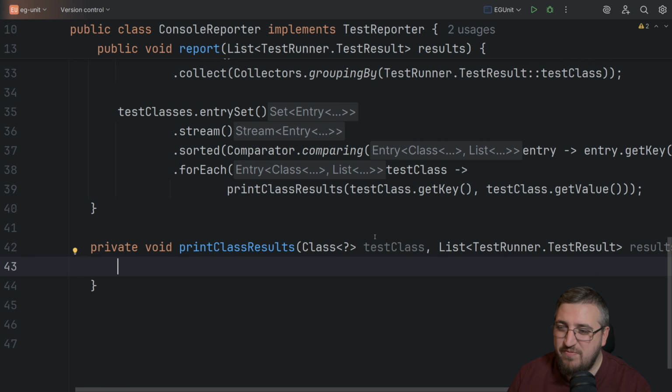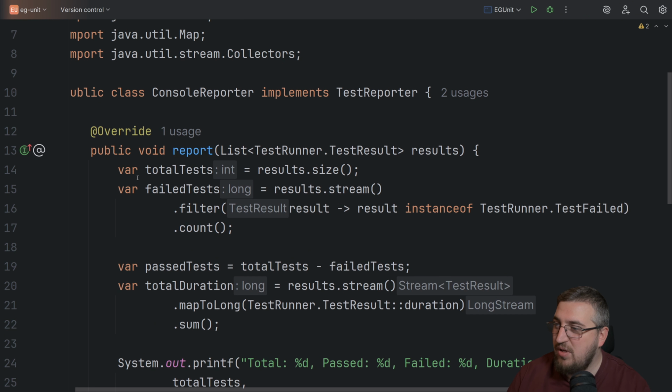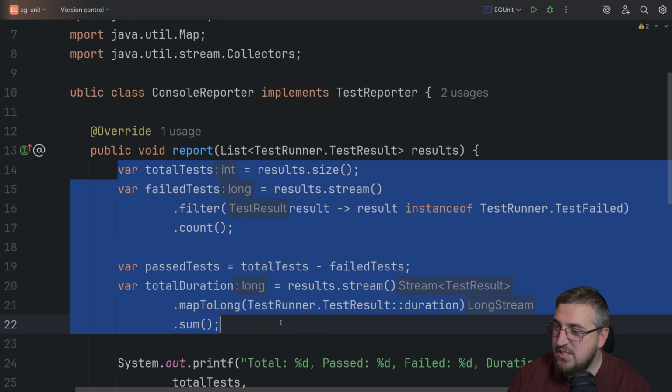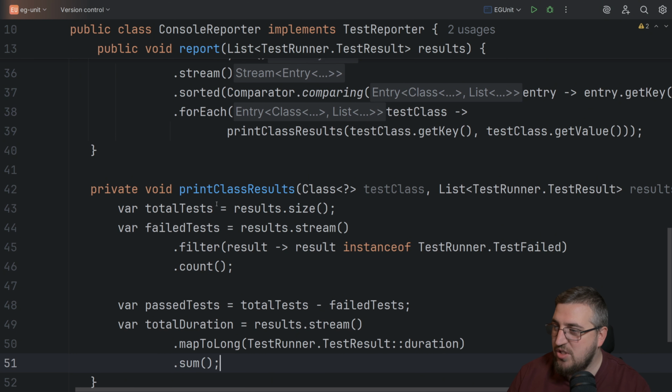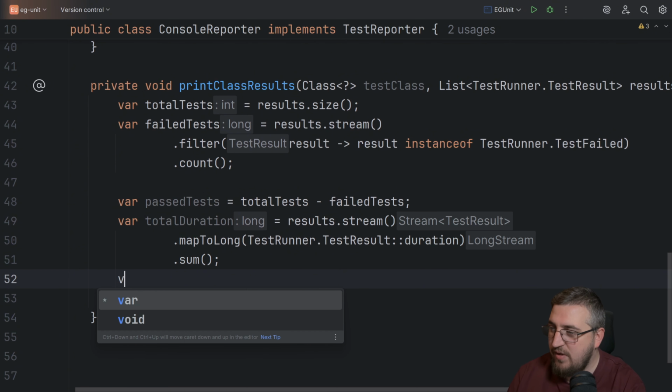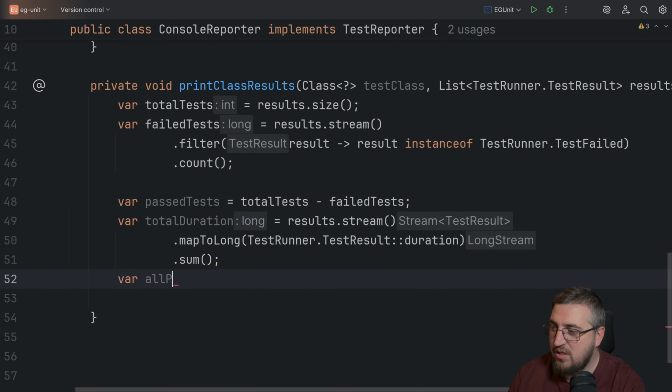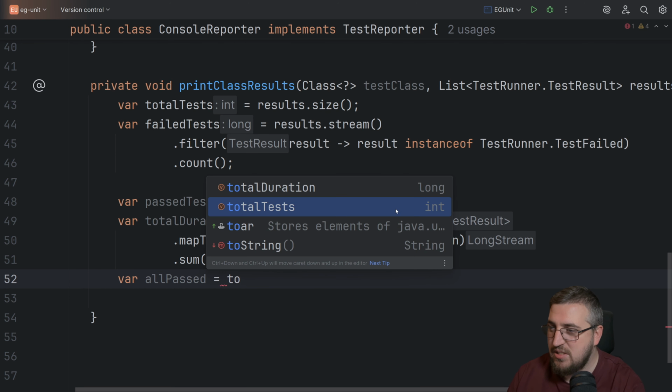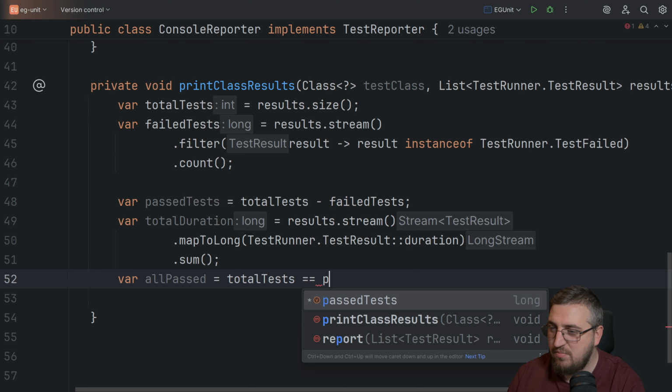Here we'll need to do some similar things because we want to have some sort of summary of each class. So we will repeat most likely these steps. I will just copy them over. So we have total tests, which will be result size, failed tests, how many passed tests, and total duration. And here we can also introduce a did all tests pass flag. It will match if the total tests equals the passed tests.